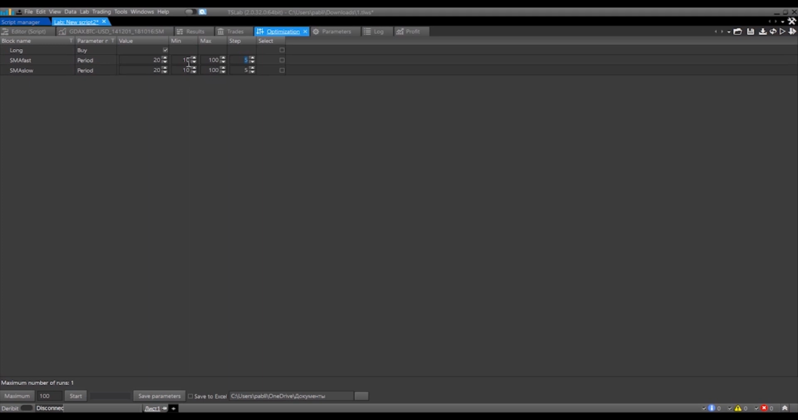Let's try to check all the values of the fast SMA from 5 to 50 with a step of 5. For the slow SMA, we will take the values from 50 to 500 with a step of 50. For the time being, I take rather arbitrary values. When you develop your strategy, you will think about the real boundaries for your strategy. By and large, TSLab allows you to optimize almost everything. We tick the checkbox here as we are optimizing these parameters. We get 100 combinations or runs.